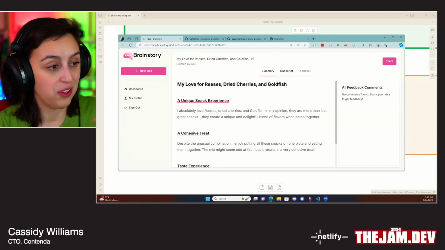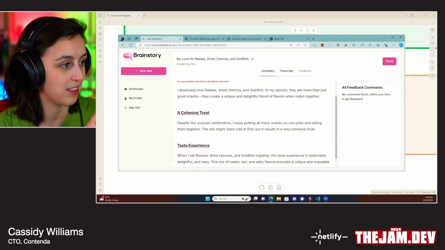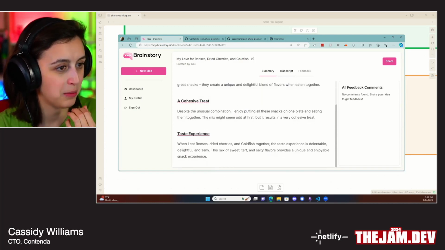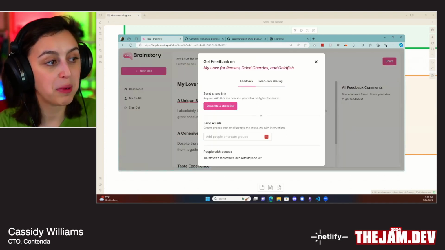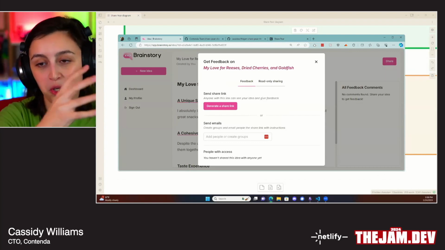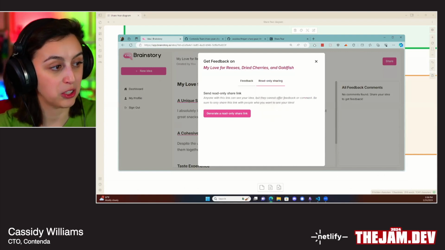So this is where I integrated SharePair. So you can kind of see this is the treat. This is look zany, delightful, delectable, all that jazz. When I click share, there's two options. There's the feedback sharing, which this one doesn't use SharePair. This actually like has someone authenticate into the platform and give feedback. But then there's the read-only sharing, which uses SharePair.